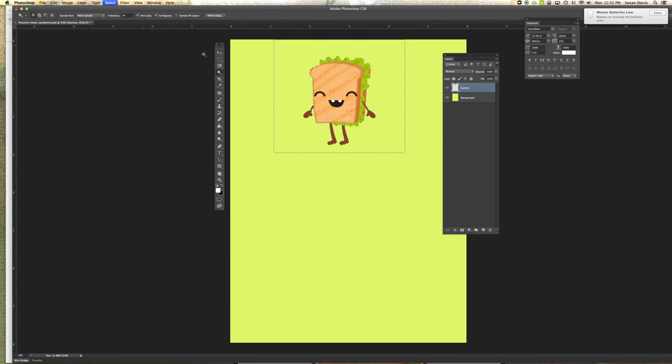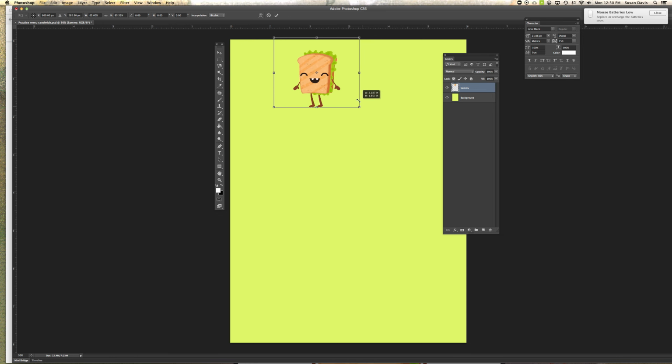Deselect, Command D, or else click on your move tool and deselect it. But now I think it looks like it's kind of big, so I want to make Sammy a little smaller. I click on the Sammy layer. I see the bounding boxes around it. I have to hold down Shift. Your computer may be different. I click in the corner and drag it. I hold down Shift to constrain the proportions. Okay, so that looks a little better.